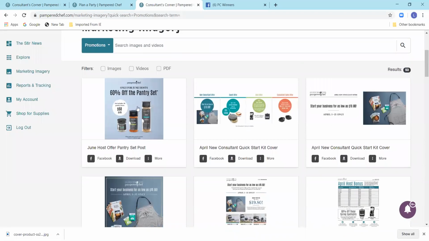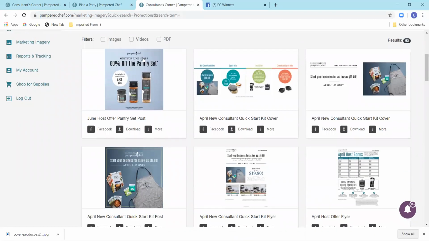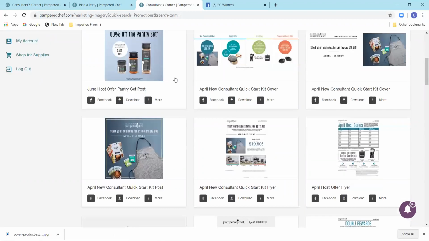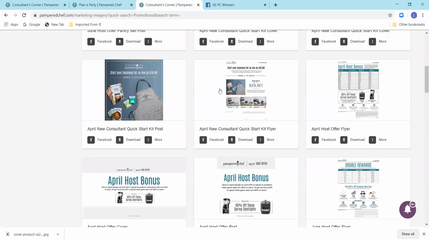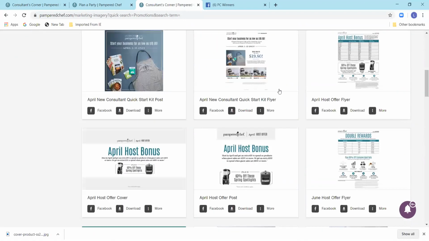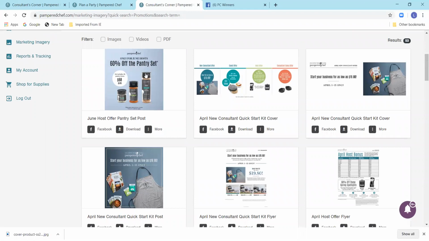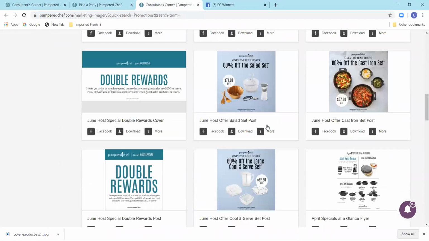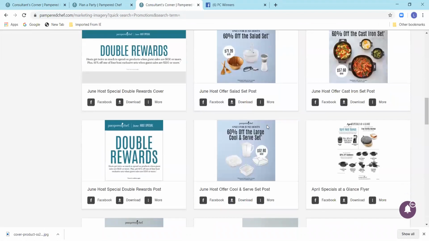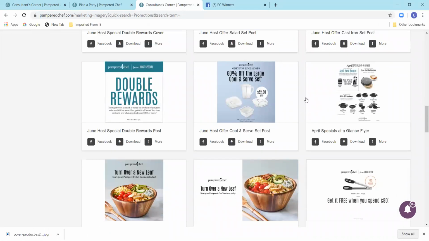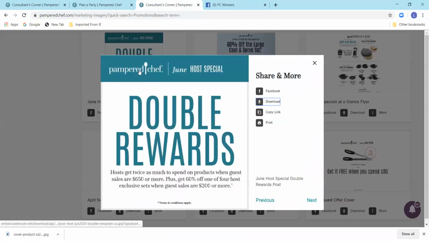If you are, let's go back to images, looking for the specials right here under promotions, click on promotions, you're going to find the specials. So here's the June host. I think June is, here's June. April, what is that one? June, oh, they get 60% off pantry sets. Okay, so there is more to June than that. So June, I think, is double, yes. June is double rewards for host. And then they've got some bonuses as well. So you can click on this and then 60% off 4 of our exclusive sets, okay, for host. So you can download that.